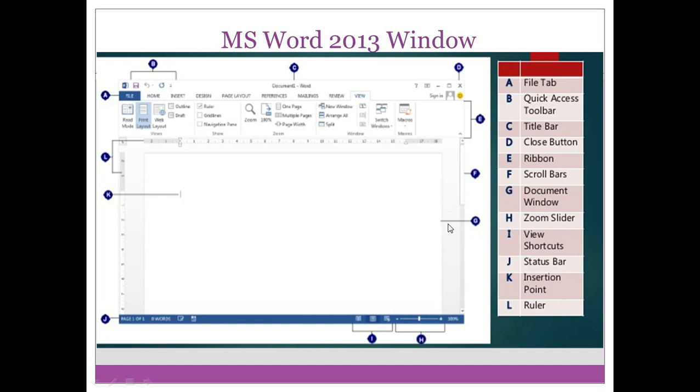G. Document window. A plain paper is displayed, showing that we can type here whatever we want. H. Zoom slider. At the bottom of the screen, we have an elevator-like structure. When we move it to the left, the document is shown in a smaller size, and when we move it to the right side, the document zooms in to a bigger size.